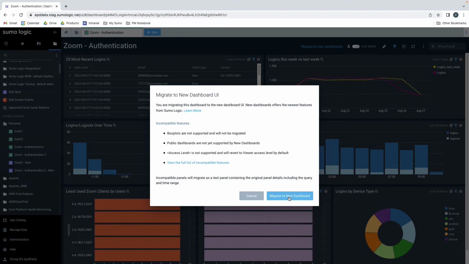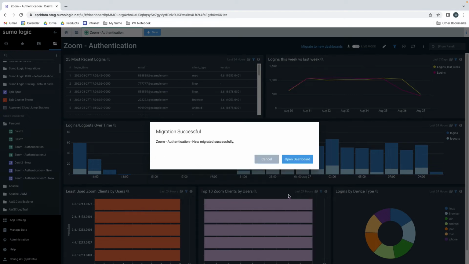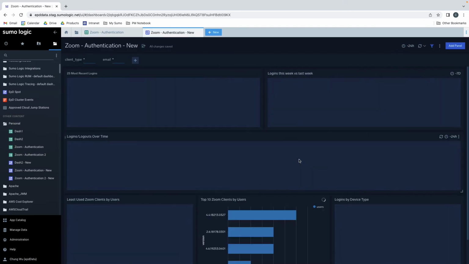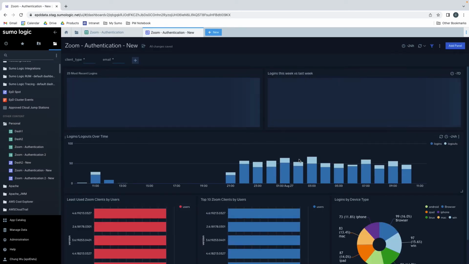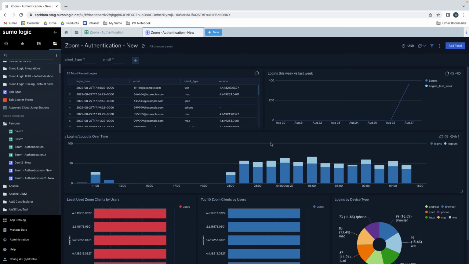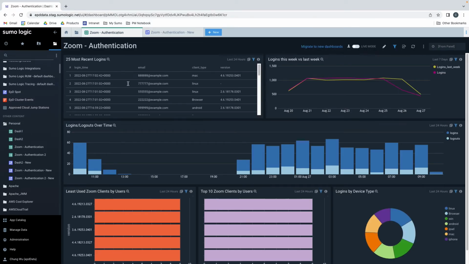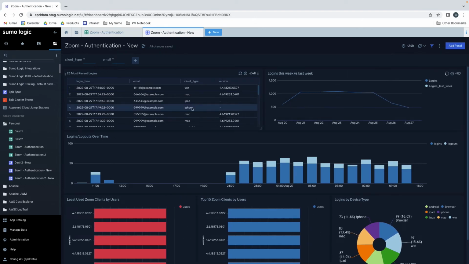And I'm going to click the migrate to new dashboard button. And wow, it's already migrated. Look at how fast and easy it is. I'm going to open the migrated dashboard. And as you can see, it looks exactly like the classic dashboard that we just migrated from. In fact, I can go back to that classic dashboard here. And there are 6 panels, right? These 6 panels, and you will see that they got migrated exactly. The 6 panels all got migrated automatically.